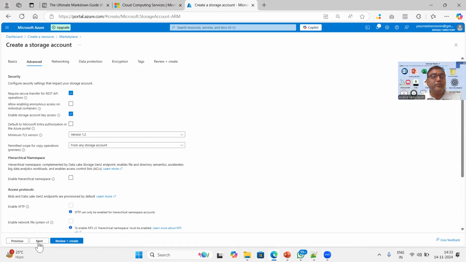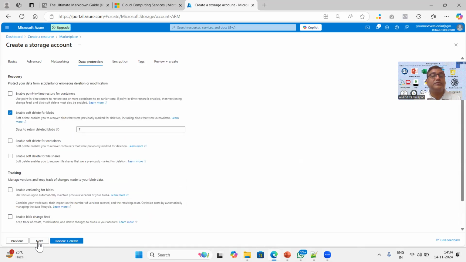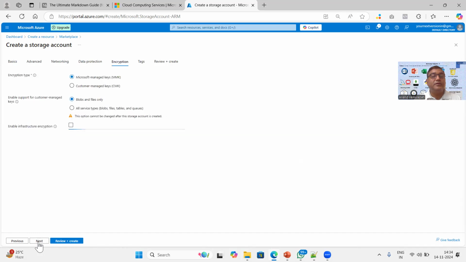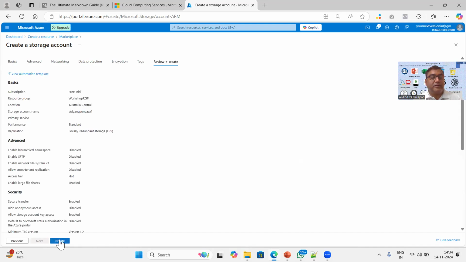You don't want to enable any specific external access, not required for this demo. I'm just going to host a static website. So I will just leave everything else as it is. I think no changes here. Data protection, default is fine. Microsoft managed keys are fine. I will just click on review and create. So this should create a storage account. Once it completes the validation, I will just click on create.